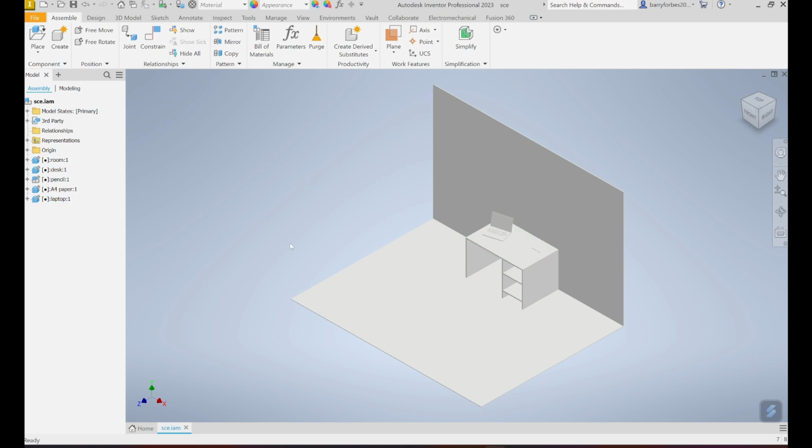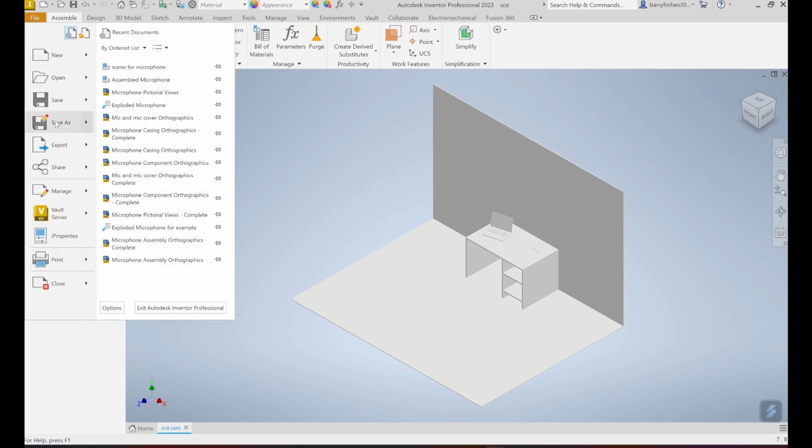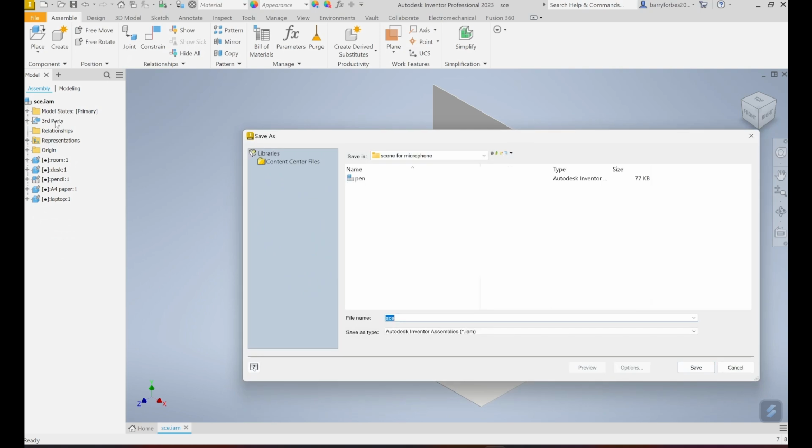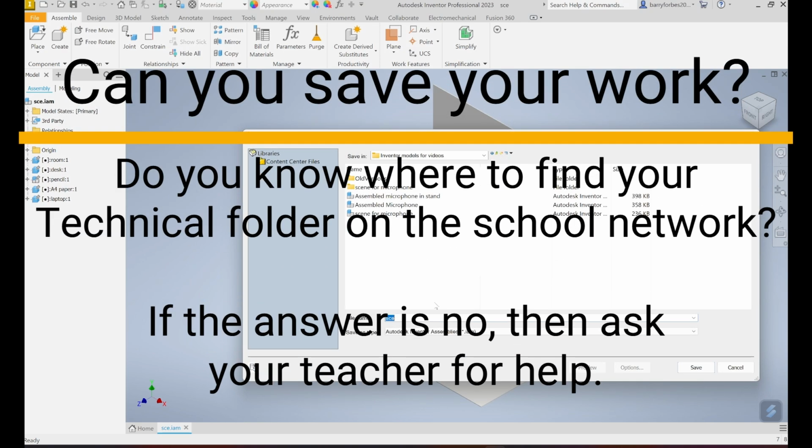Now that we've grounded all of these parts, we're going to save our progress so far. So move the mouse to the top left-hand corner of the screen and click on the orange File button. Then click Save As. Ensure that you are saving this into your technical folder in your space on the school network. If you don't know how to find your technical folder, ask your teacher for help now.